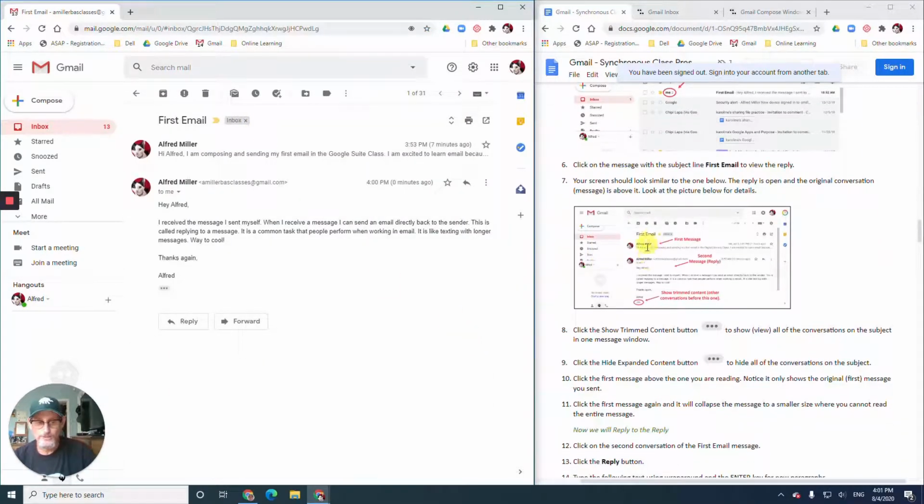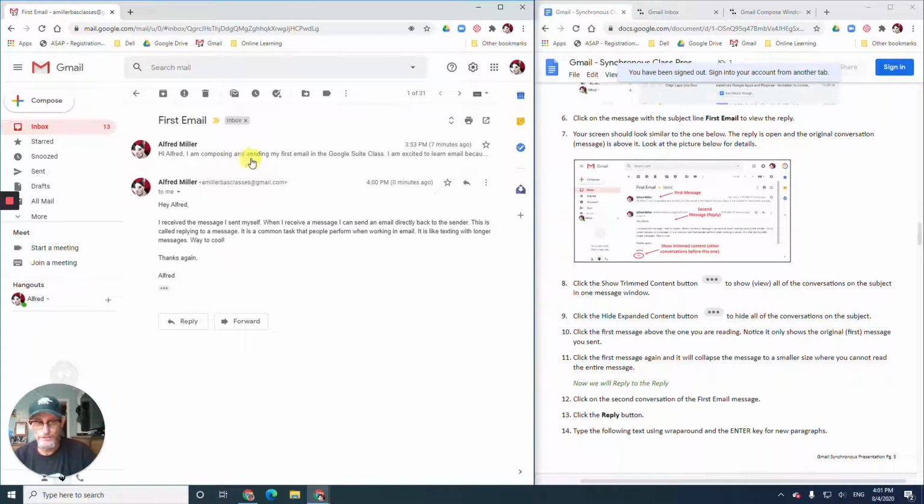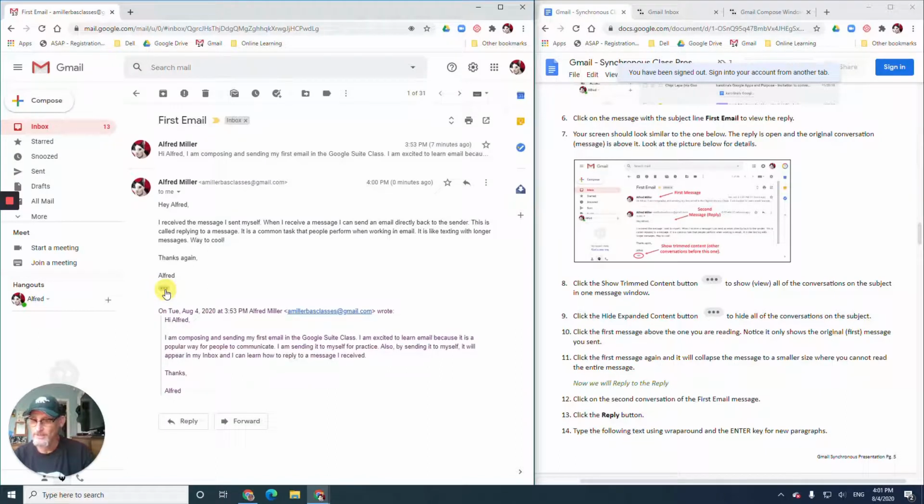Our screen should look similar to this one where you have the first message on the top, which has been collapsed, they call it. The second message, which is the newer one, the reply, is actually expanded. You could read it all. And then there's a button that says show trimmed content, these 3 dots. Step 8 says click show trimmed content. Now you see the original message. See, that's the original message that was here.